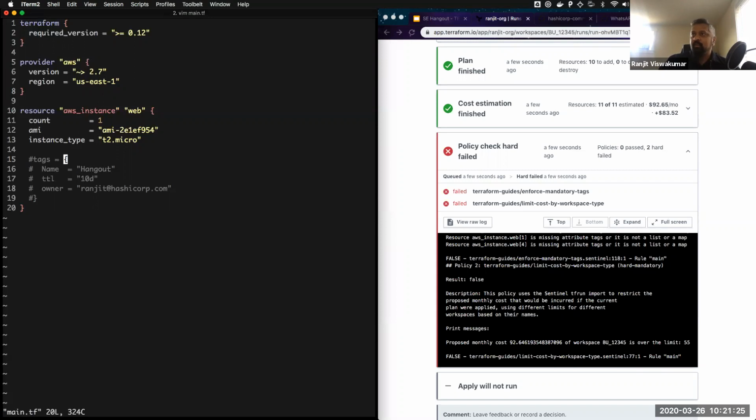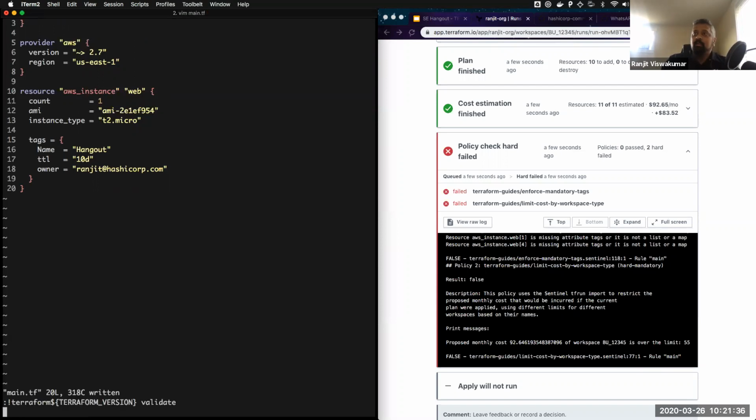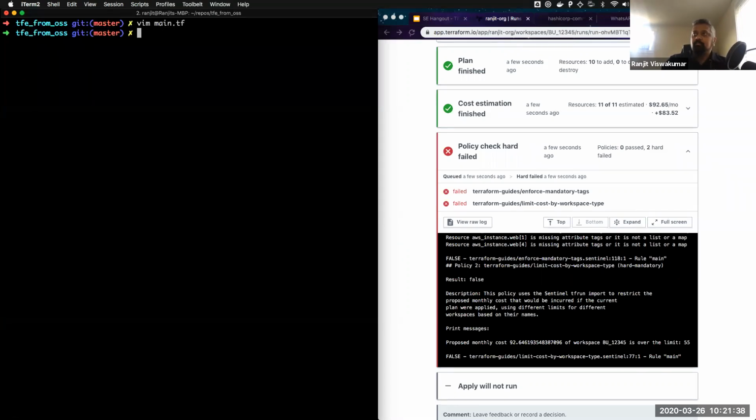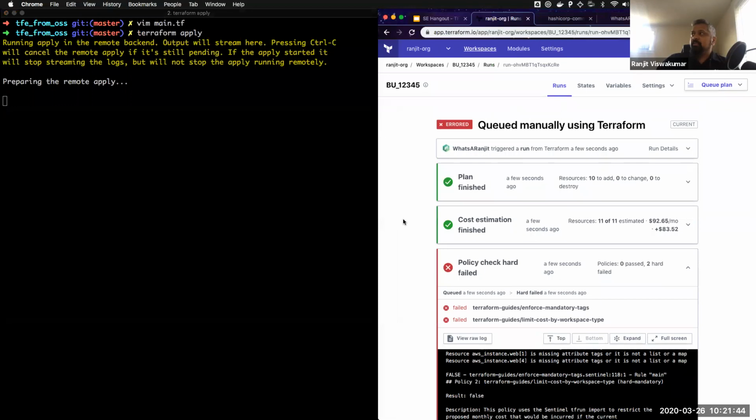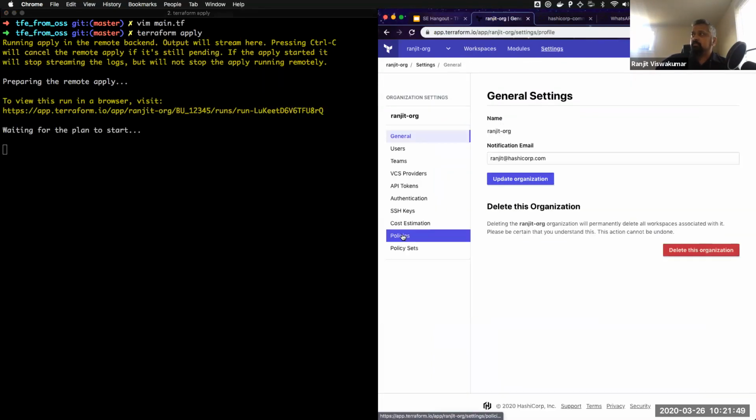The other thing while I'm here is I see that I need to mandatorily tag my stuff. So let's get that done. Everything needs to be tagged from now on. And I'll go and tag that. Now I think I'm good. So I'll run another apply. And while that's running on the left, I'll show you where this policy is coming from.